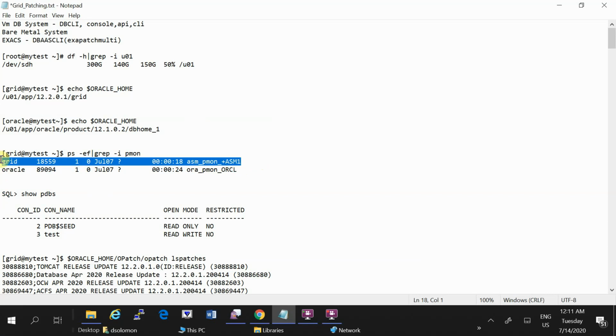So once you provision the VM DB system, you will have the ASM instance up and running, and your instance ORCL up and running. Now regarding ASM, in legacy environment, if you have a non-RAC environment, of course you will not have grid home.